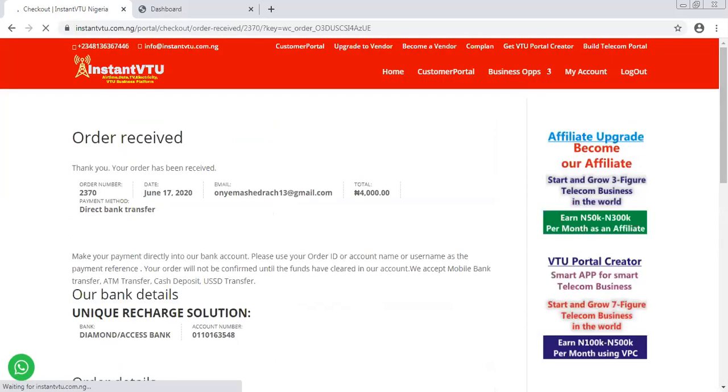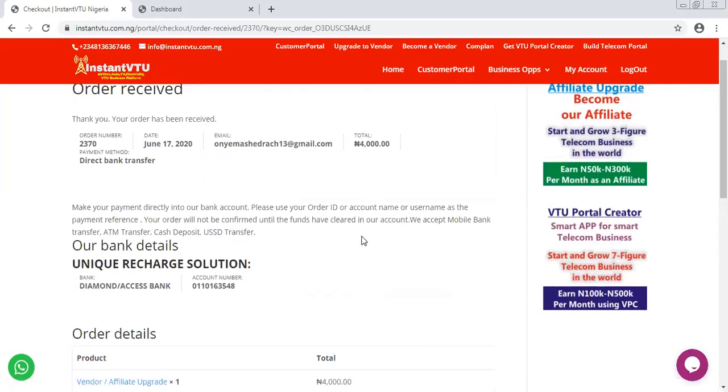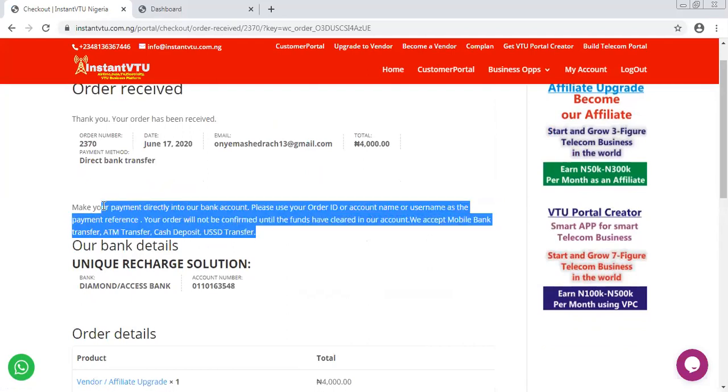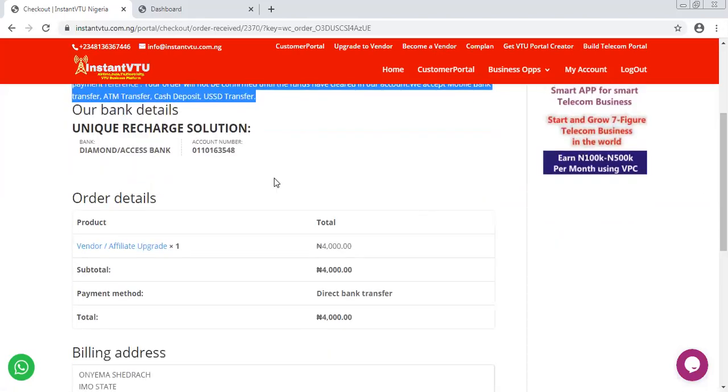Okay. So you can see the order has been placed. Now it means that I will be instructed to make payment either through bank transfer, ATM transfer, cash deposit, or unique recharge solution, Diamond Bank, Access Bank. So this is it. I will go further to pay into this account.